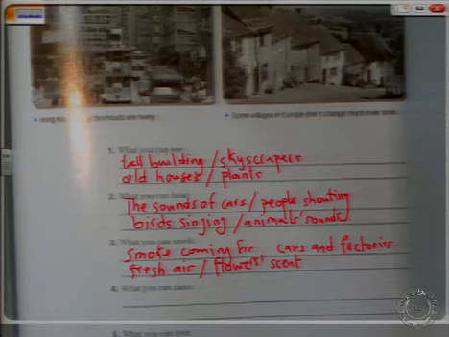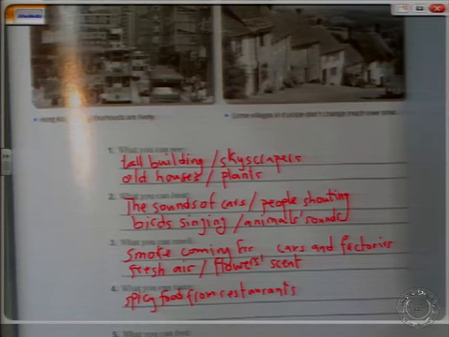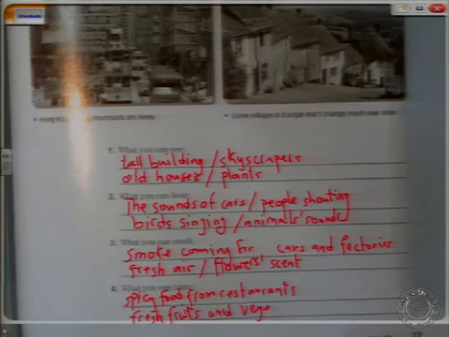What you can taste. In the first picture, you can taste spicy food from restaurants. And in the second picture, you can taste fresh vegetables and fruits. Okay? So here, fresh fruits and vegetables.